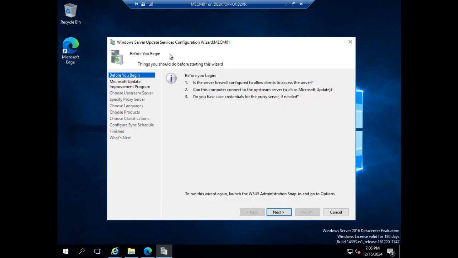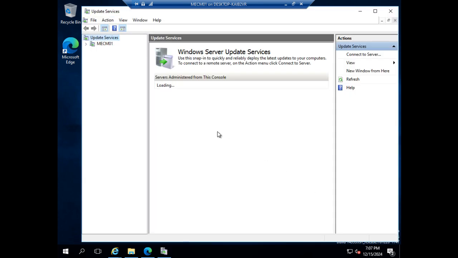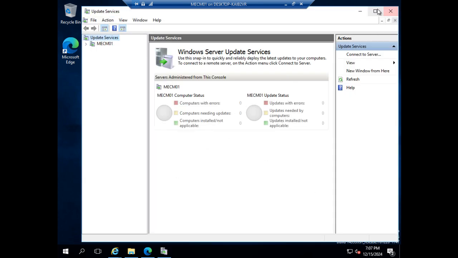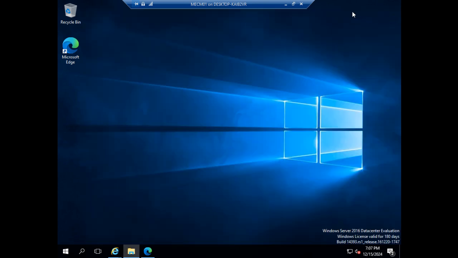Here we do not need to click on Next. Otherwise, once SCCM is installed, we need to launch WSUS then. Until then we need to close this one. Okay, so now I'm going to close WSUS and restart the SQL Management Studio server.